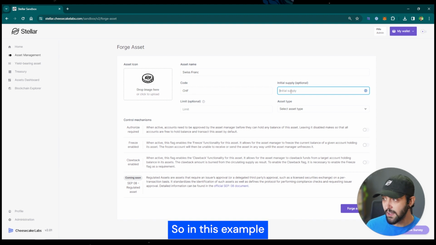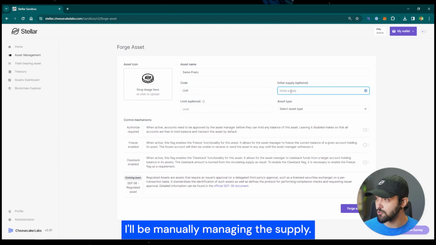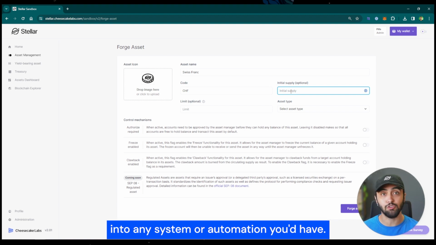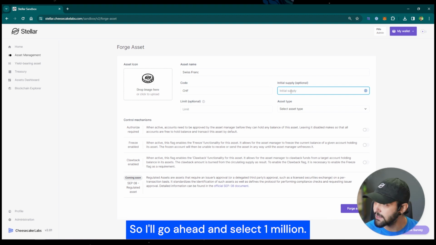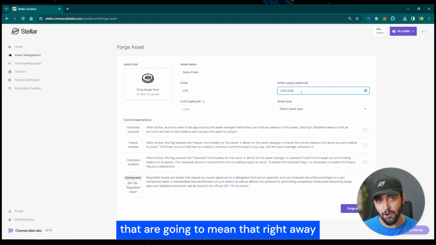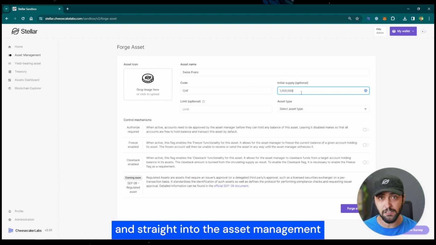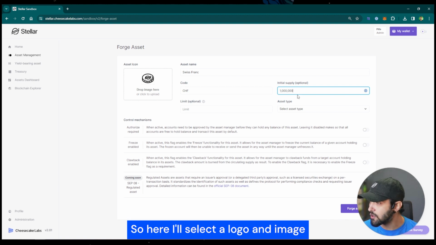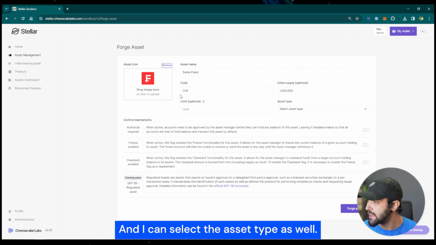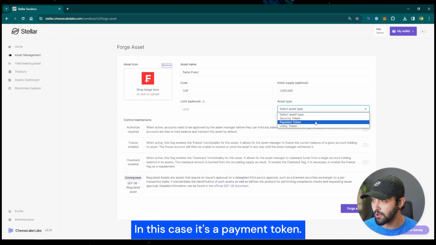So in this example, I'll be manually managing the supply, but you could automatically plug it into any system or automation you'd have. So I'll go ahead and select 1 million, and this is the amount of units that are going to be minted right away straight into the asset management main vault. So here I'll select a logo, an image to exemplify my asset, and I can select the asset type as well. In this case, it's a payment token.